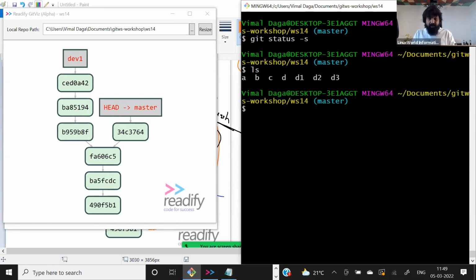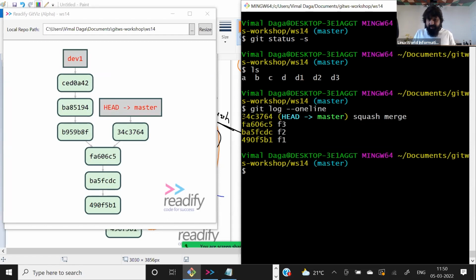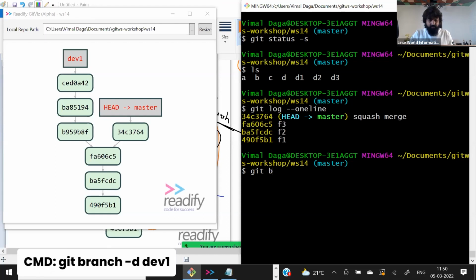If you see the logs also, we have only 4. Maybe at this particular point in time, lots of data and a lot of features come to us from the dev 1 branch, and that dev 1 branch might have hundreds or thousands of history entries, but everything is squashed into one. That's the idea of squashing, and it is useful. And after this, we don't need any dev branch.